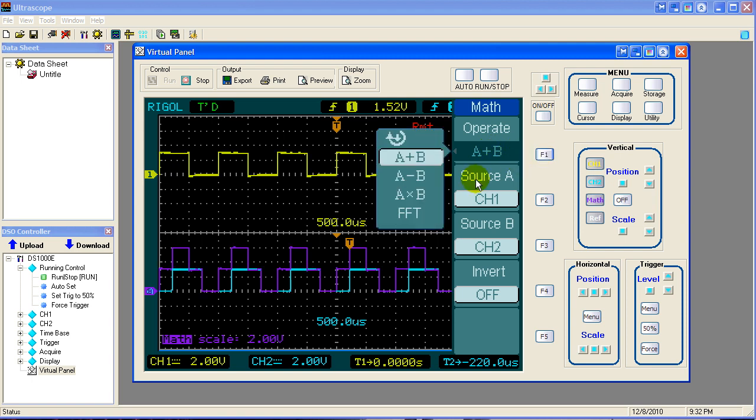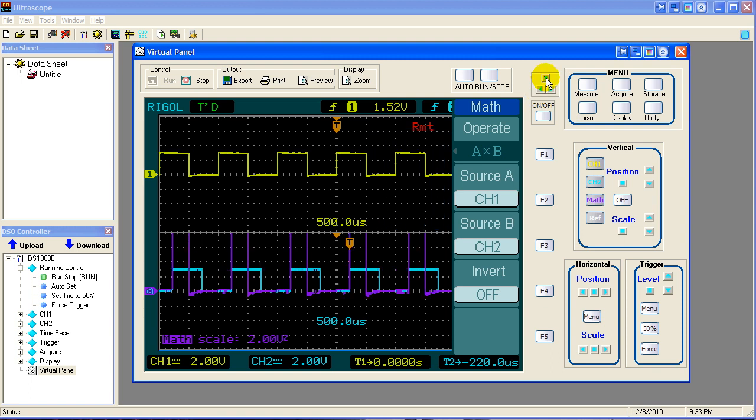If we went to A times B, select that, you notice we end up with zeros here. The zero is this line right here. So it makes sense if channel 1 is 0, 0 times anything, plus 3 or 0, is still 0. So it is truly a math multiplication function, the waveform.